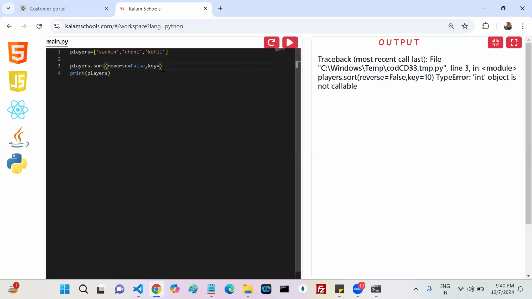Is not. Now the key is correct, but the value is not correct, right? If I write int, I get an error: integer is not callable. If I pass a string, then I get: string object is not callable. Whatever value you pass, you get a not callable error.